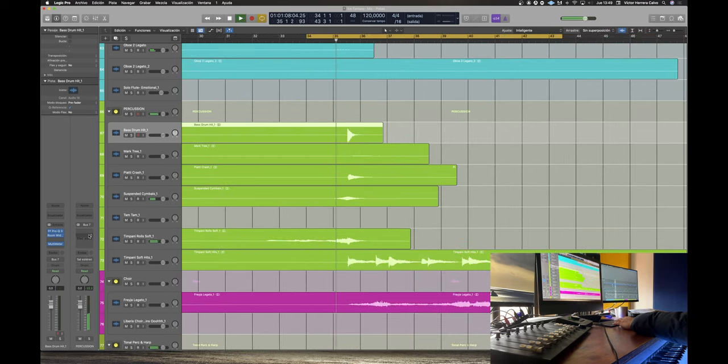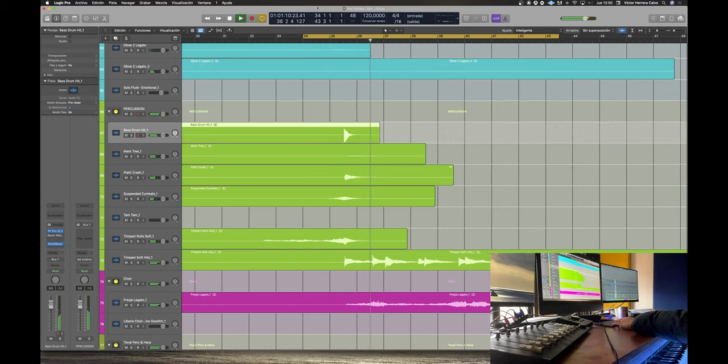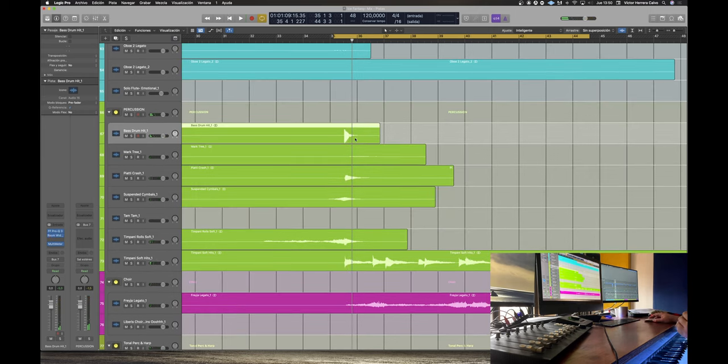With the plugin. Without. It's super, super subtle. You get a bit of more punch here with the plugin, but it's super subtle, I would say.